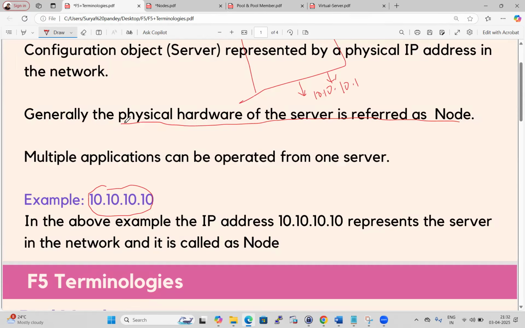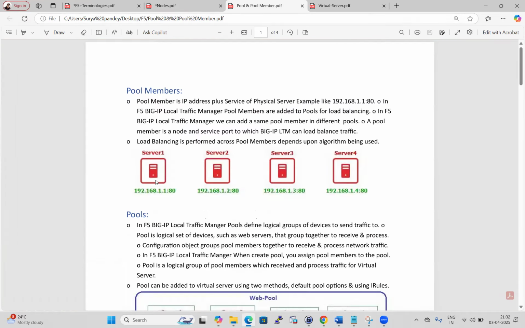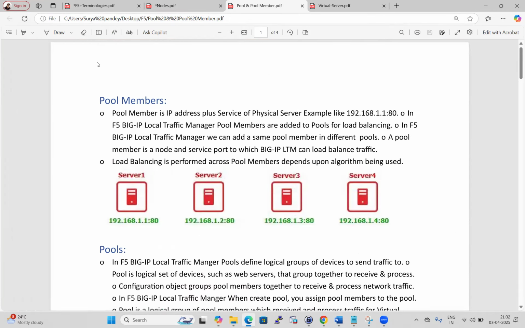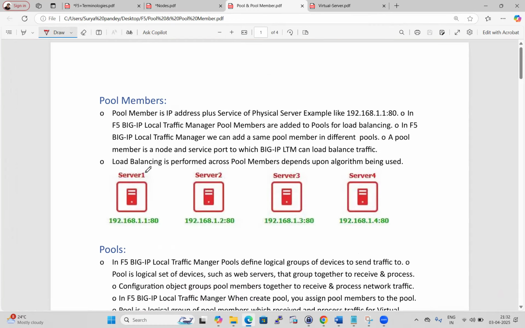Second one is, guys, pool member. What is a pool member? We'll explain here. So this is server 1 and its IP address is 192.168.1.1. It's running on port 80. So if you combine the server IP address plus port, that represents a pool member.